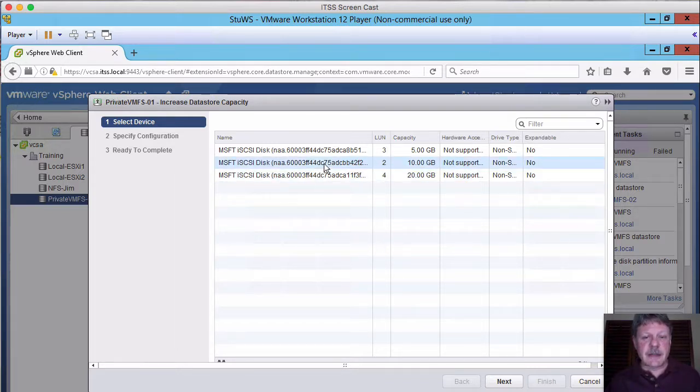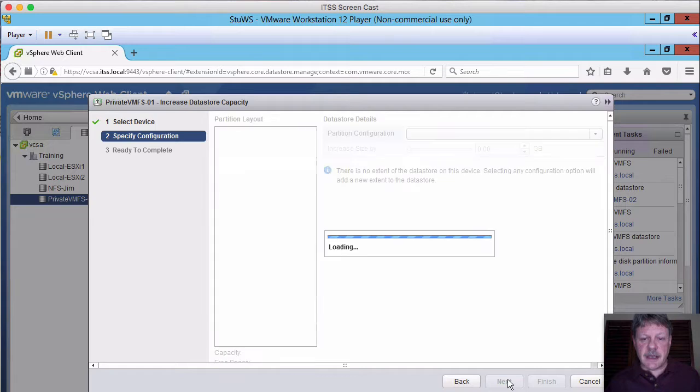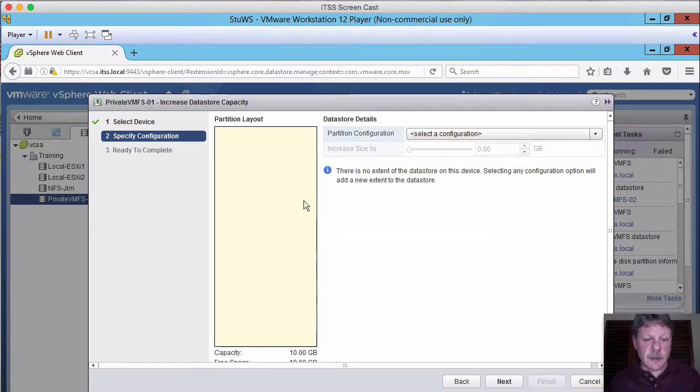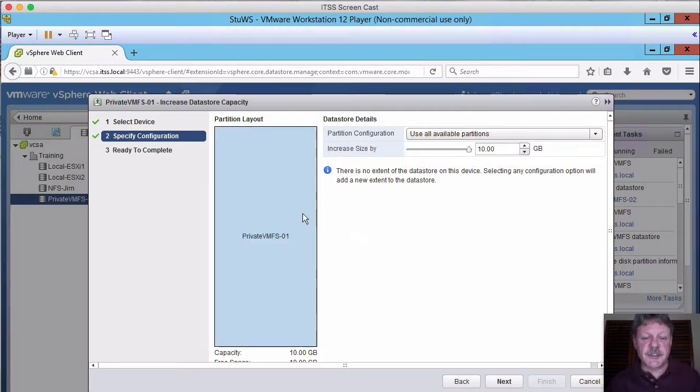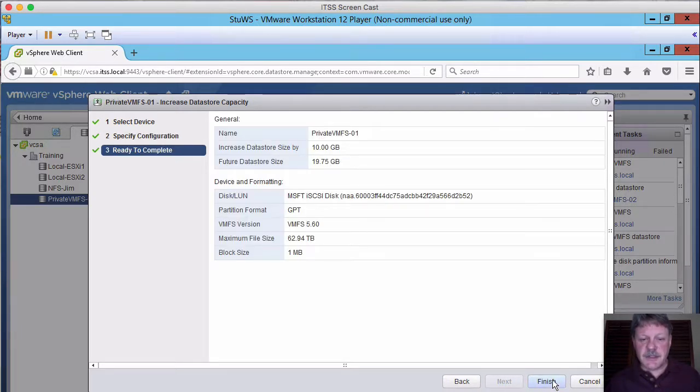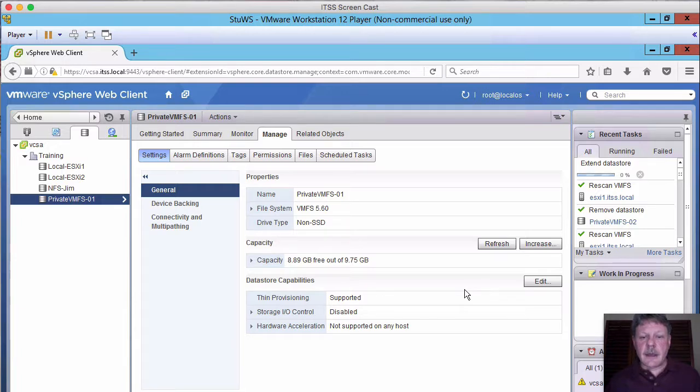So what I'm going to do is select LUN2, and I'll say Next. How much of LUN2 do we want to use? By default, I'm going to use all available partitions, and I'm going to use all available space. So we're not going to make that any smaller. So we're going to add another 10 gigabytes onto the existing 10, so we'll be up to 20 by the time we're finished. I'll say Next and Finish, and off we go. So once this task is finished, we'll take a quick look at how we know which LUNs or which extents are being used to comprise this particular data store.